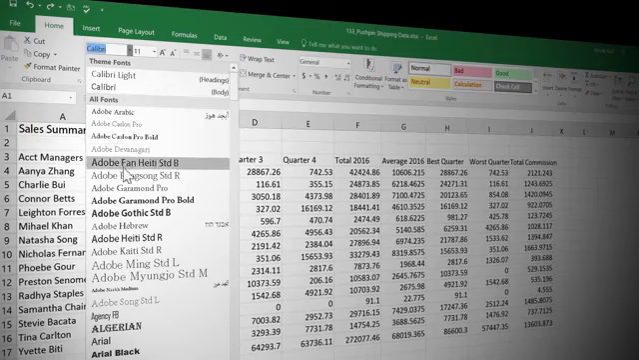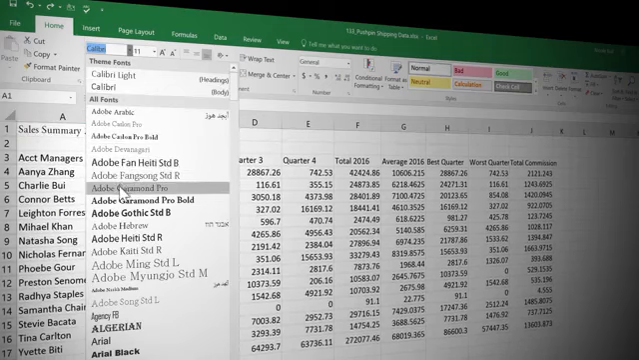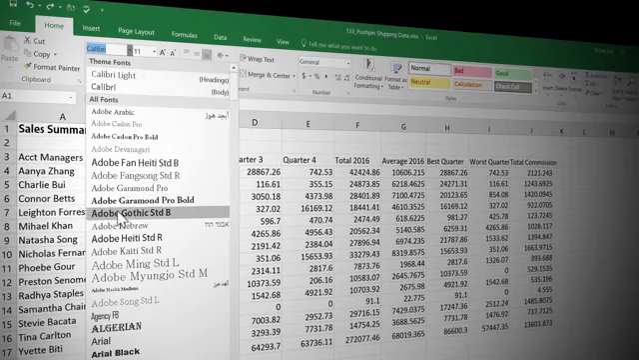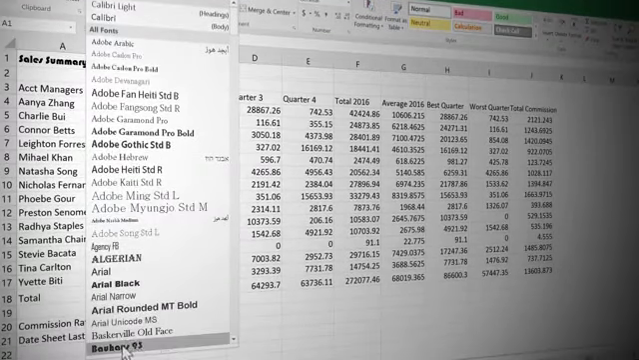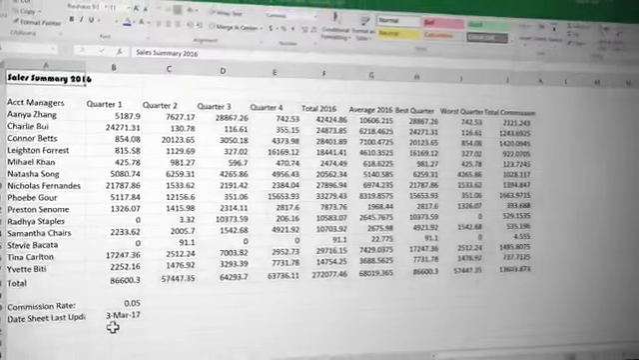As I hover over the different fonts, you will notice I'm getting a live preview in my worksheet. It hasn't changed it, it's just showing me what it will look like. Now, we really should go with our organization's standard fonts, but we're here to have a little bit of a play, so I'm going to go for something a bit silly and click to select.